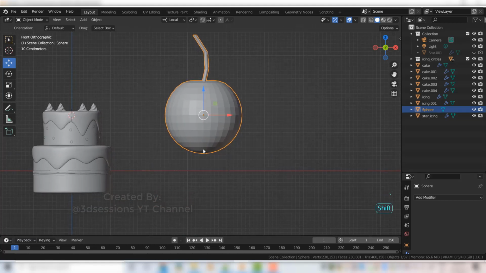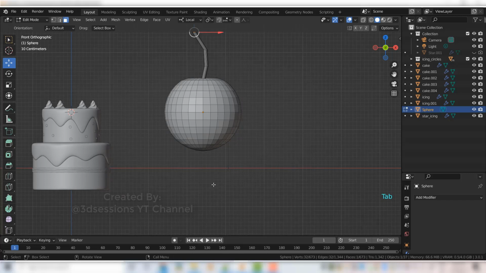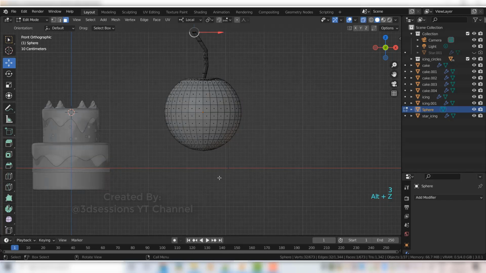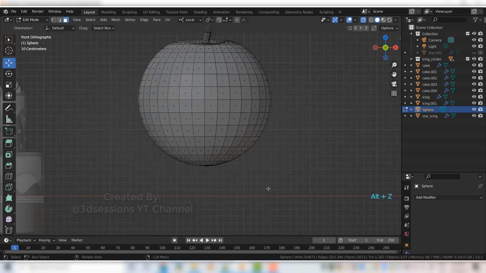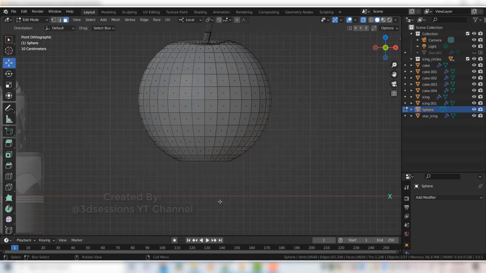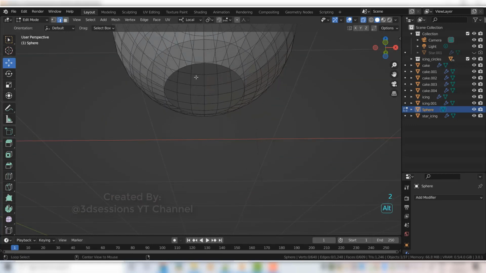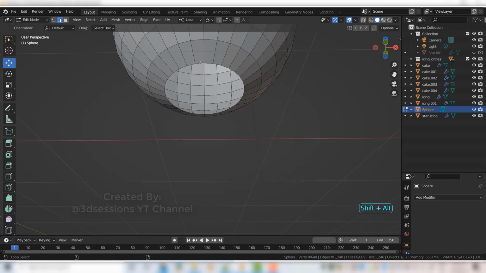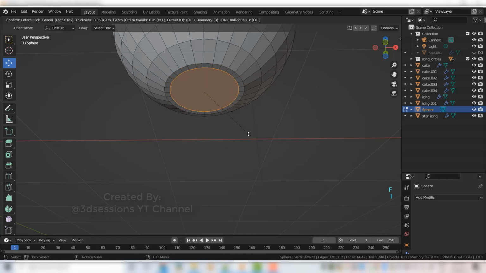Now the front view, press Tab, press 3 for the face mode, X-ray mode, Alt Z and select the bottom faces, press X and delete the faces. Now press 2 for the edge mode and select this edge, Alt Shift and click. Now press F to fill, press I and insert.